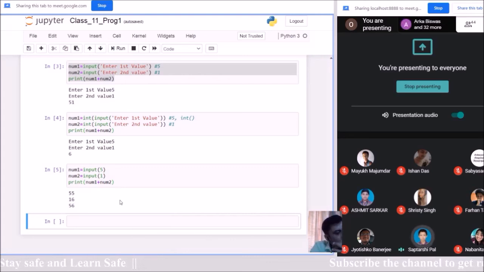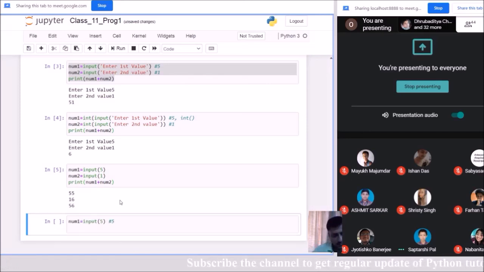Sir, it is same as before. It is just printing the values as it is. Exactly. It does not matter whether you give double quotation or single quotation. Even if you are writing this.